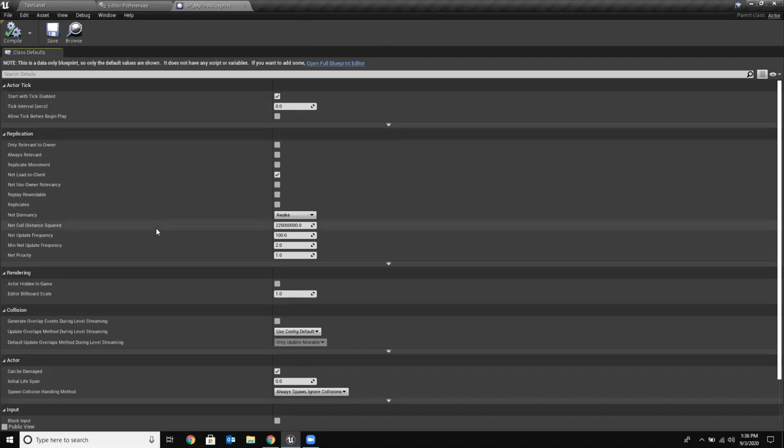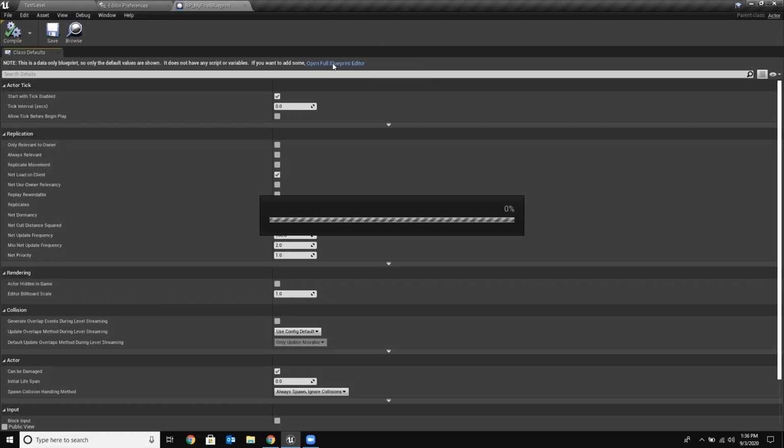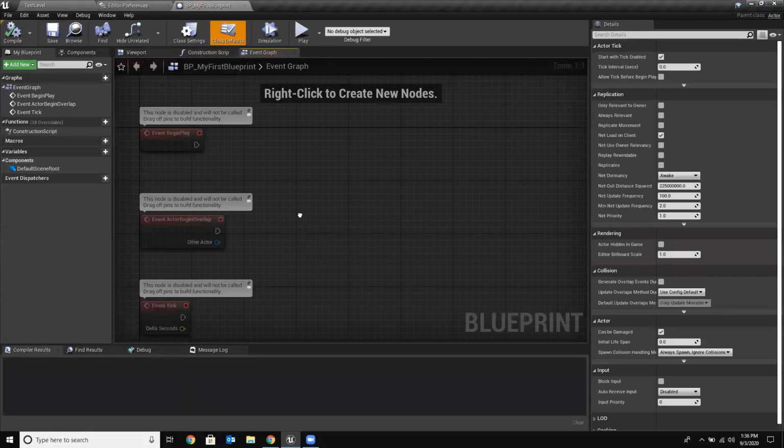All right, so if you open up a blueprint and you happen to see just the details panel or the class defaults here, that means right now it's just a data only blueprint. It doesn't have any components or anything like that. So it just thinks you want to manipulate data. It doesn't think you want to adjust any events or anything like that. But you can open the full blueprint editor and it will look like what we saw in lecture.